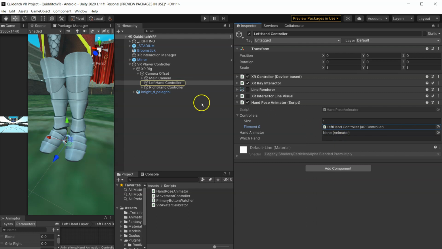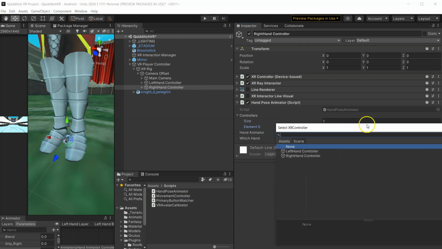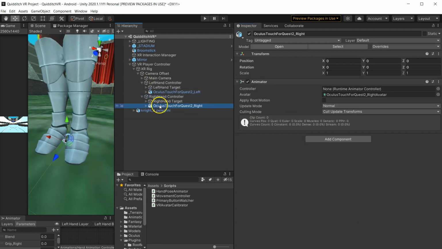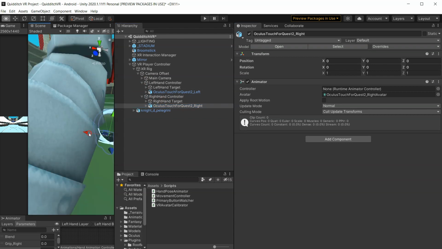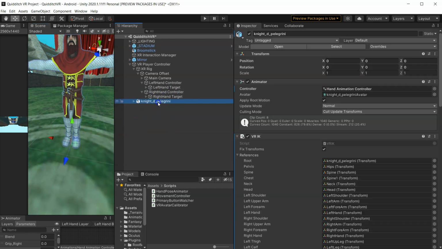For the animator, drag and drop the character game object that includes the animator. And for the which hand string, I will write left. Next, click on right hand controller and do the same as you see in this vector. Lastly, I will disable these Oculus Quest 2 controller models from the Final IK episode. It's not a big deal, you don't need to follow me here.